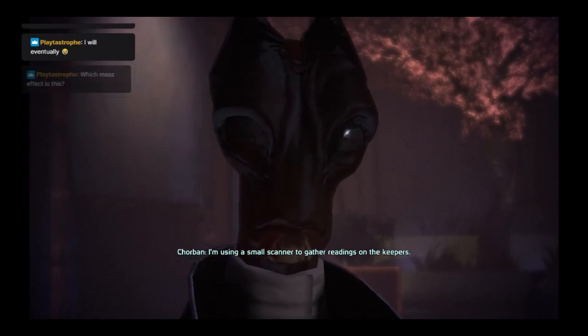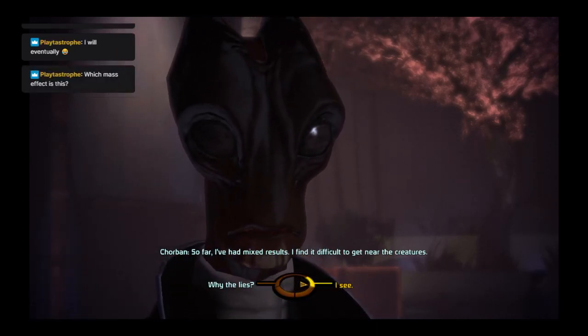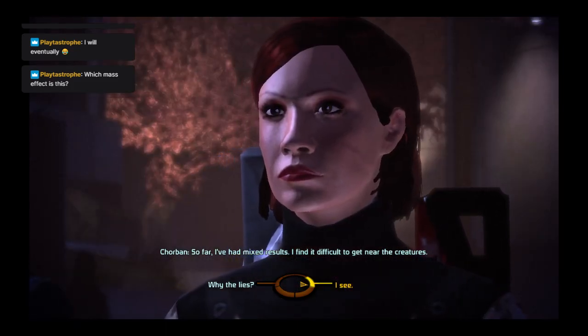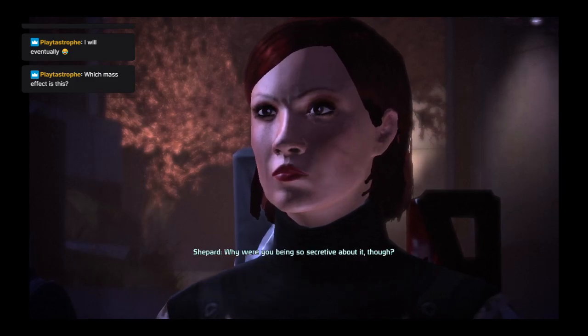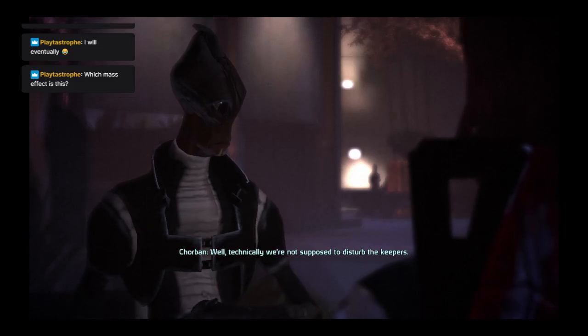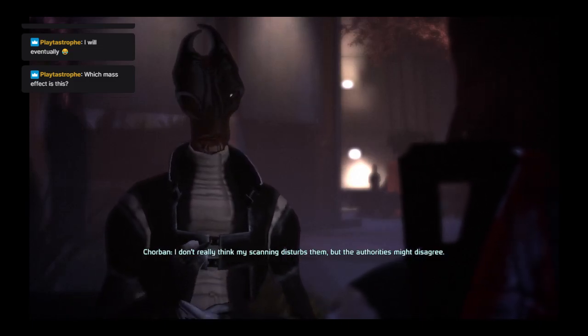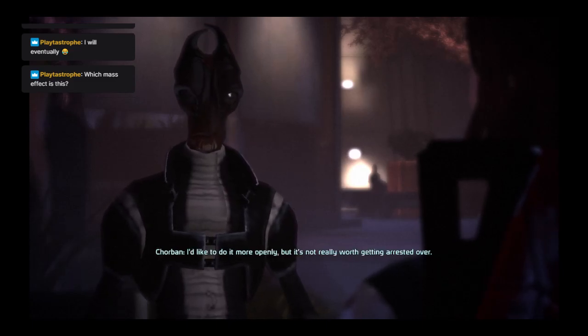I'm using a small scanner to gather readings on the Keepers. So far, I've had mixed results. It's difficult to get near the creatures. Why were you being so secretive about it, though? Well, technically, we're not supposed to disturb the Keepers. I don't really think my scanning disturbs them, but the authorities might disagree. I'd like to do it more openly.